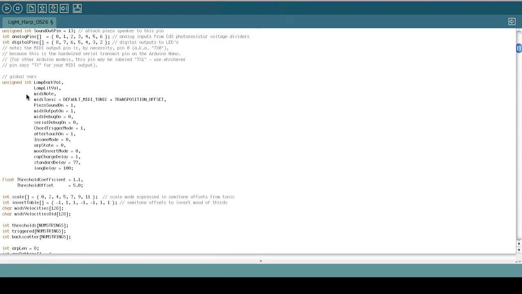Oh, and one little note: transmit pin, which will be TX0 or on some boards TX1. That is going to go to your MIDI.